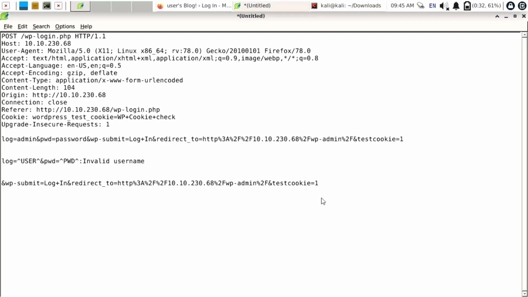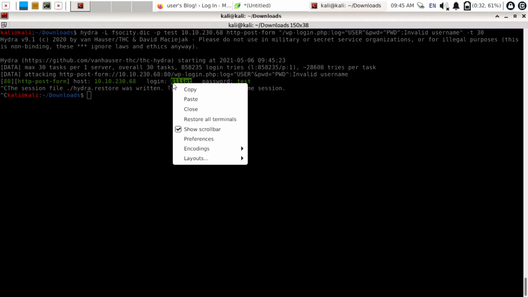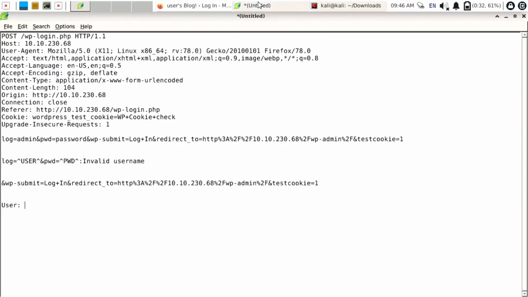Now perform same step to find password. Our user is elite. Copy username and paste it into Leafpad. Now we need to find password. IP of our target system is 10.10.230.68. Note it down for your future reference.